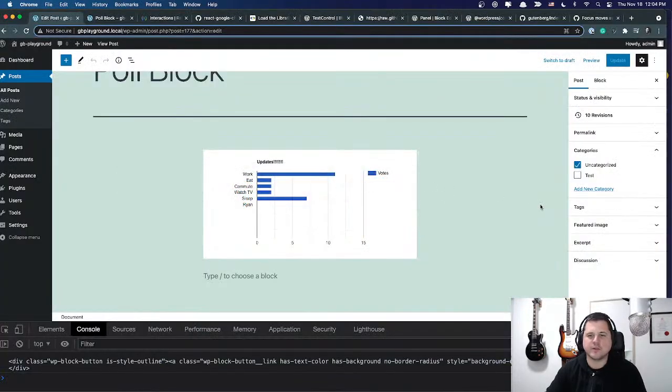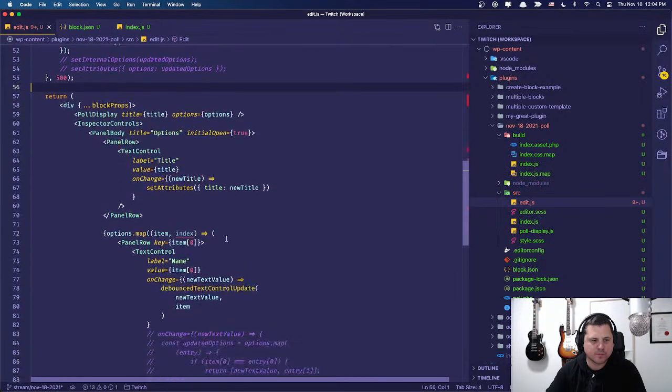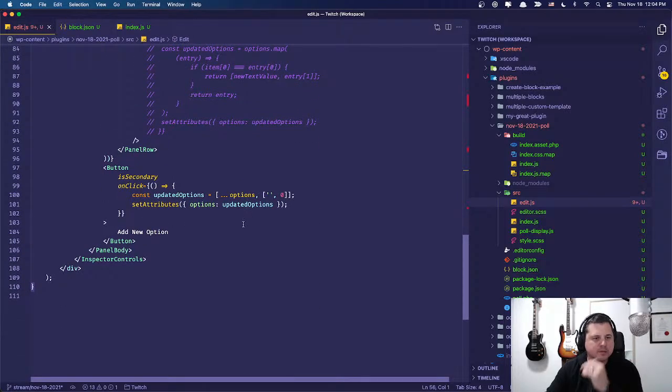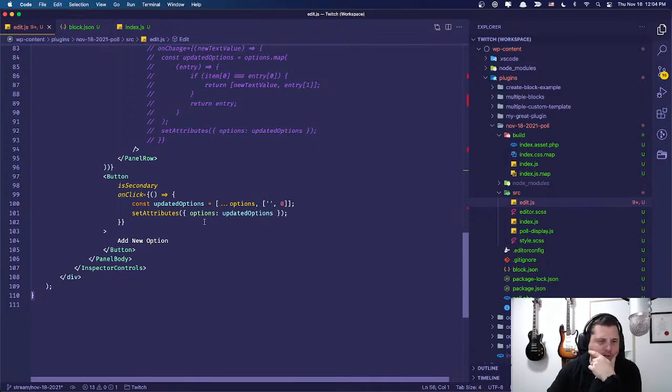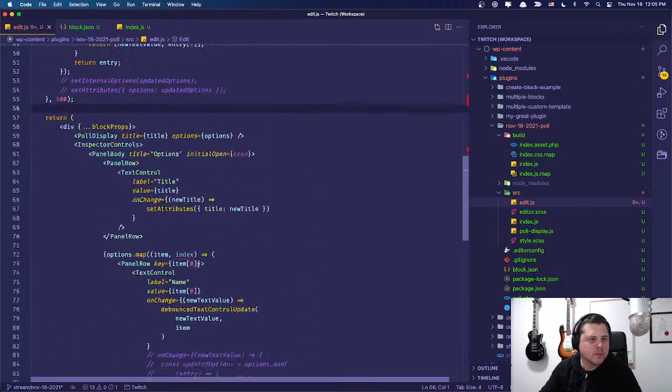I'm wondering if this is like a state versus attributes thing. Because this doing the, where is it? The add button. Pretty straightforward. It adds a new one. Sets the attribute. That's a single item. So I wonder if something along the lines of, let's just see.